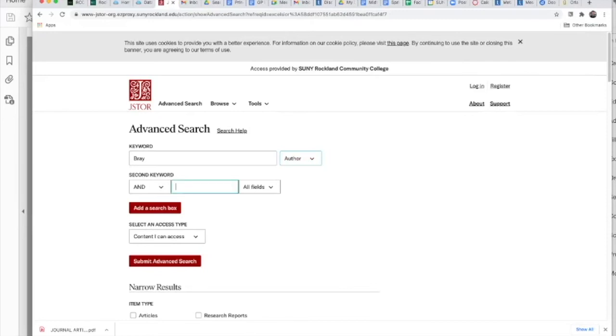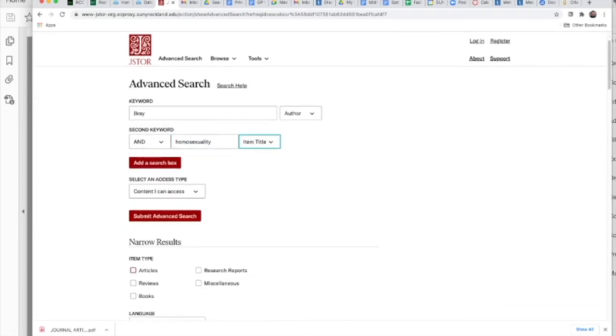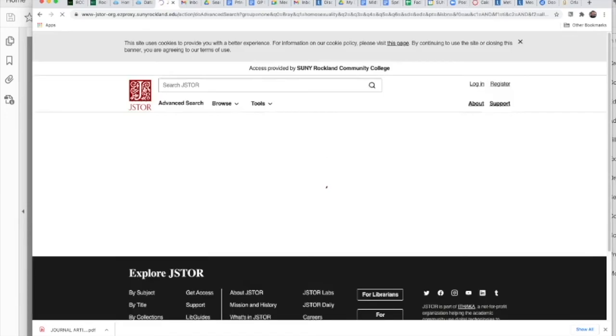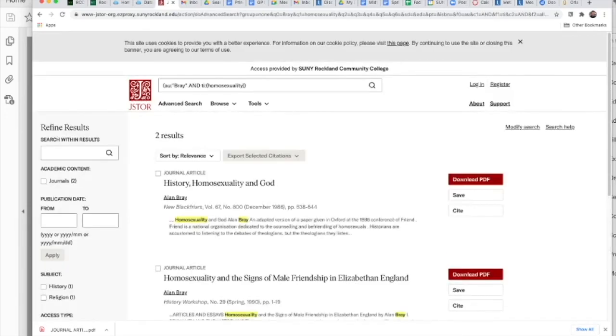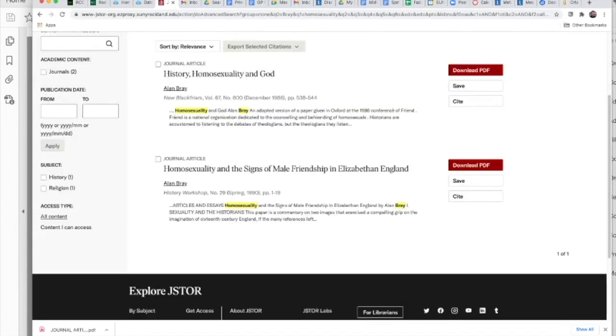I'm then going to take a look at the title. So the title started with the word homosexuality, okay? And I want that in the title. And then I'm going to click on articles, because I know this is an article. Now I'm going to hit submit, okay? And I come up with 2 results. One of them is exactly the one I want, Homosexuality and the Signs of Male Friendship. That article was cited in my source, in the source by Matz.